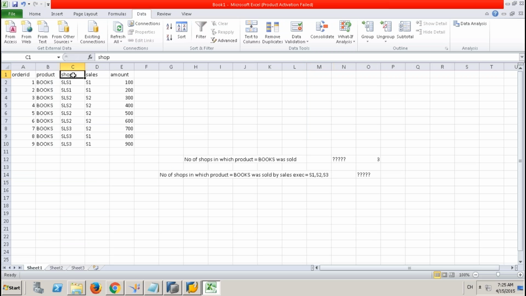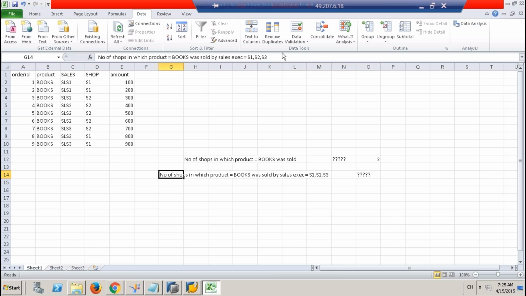Sorry, the reverse. I'll say this sales, this shop. Now answer the 2. Number of shops in which the product was sold. How many? 2. Okay. Now tell me this one. In how many number of shops was this product books sold by sales executives SLS1, SLS2?